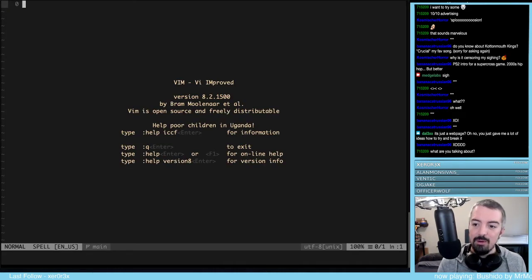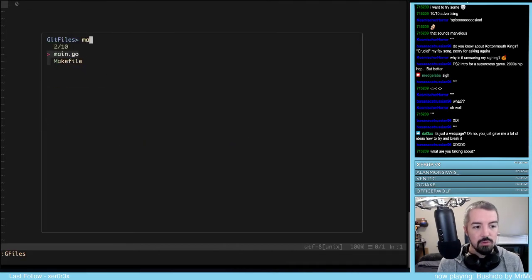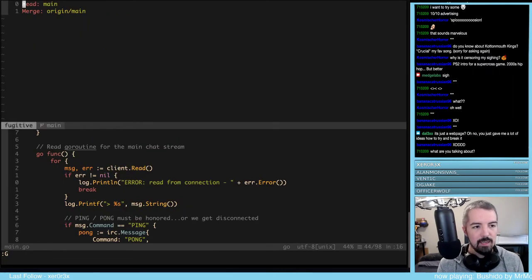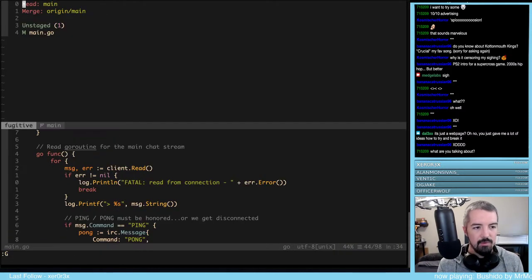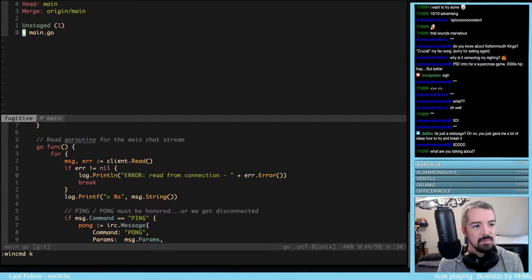So for me, though, I don't usually interact with the CLI unless I'm doing like a diff, or if I'm not in Vim. In Vim, I have a couple of tools that are available at my disposal. So I can bring up a quick menu here to show me, okay, do I have any changes? No. What if I change this to fatal? And now if I bring up G, well, now I've got stage changes, and I can see the changes right on screen, which is super handy.